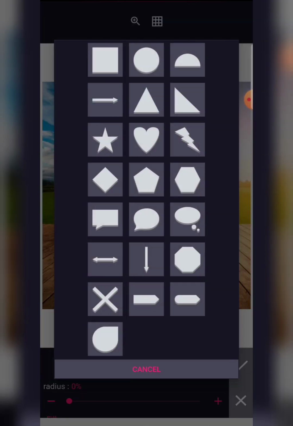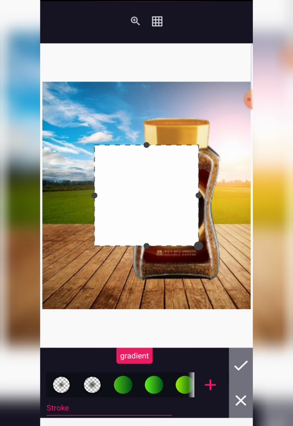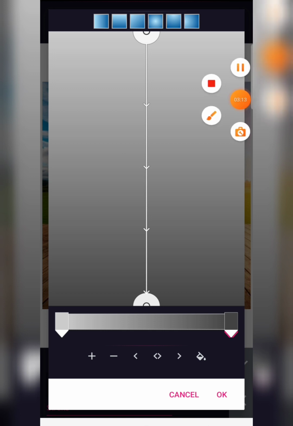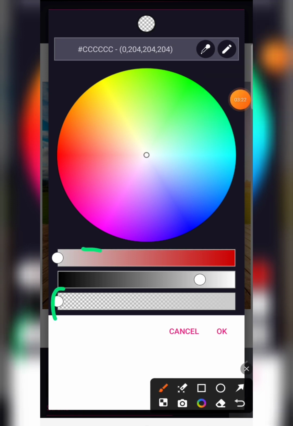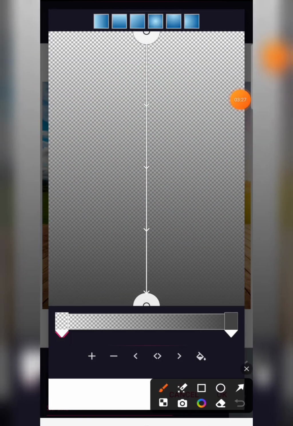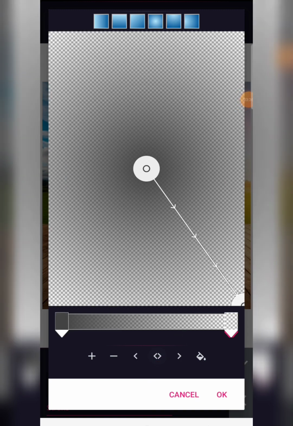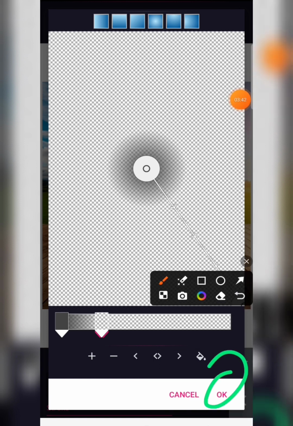All right, so just go to shape, select a square shape, then go to gradient, and we're going to create our shadow. Now click here and here, reduce this color completely to the negative end, click on OK. Then you want to click on this fourth gradient button, right down here, swap this color, then reduce this closer and click on OK to proceed.